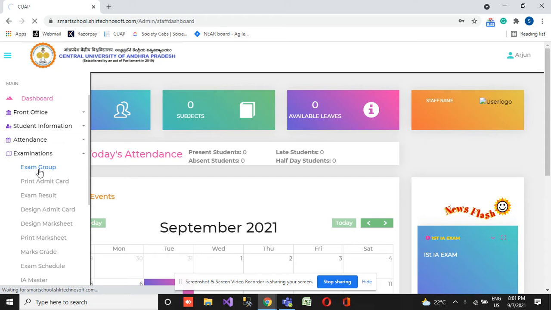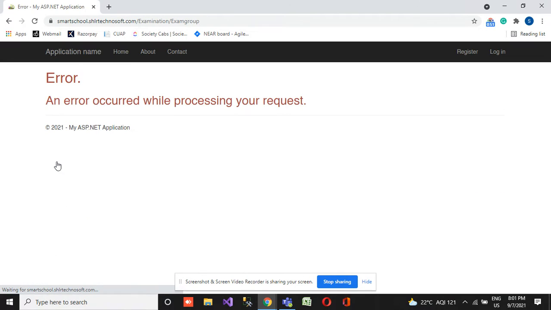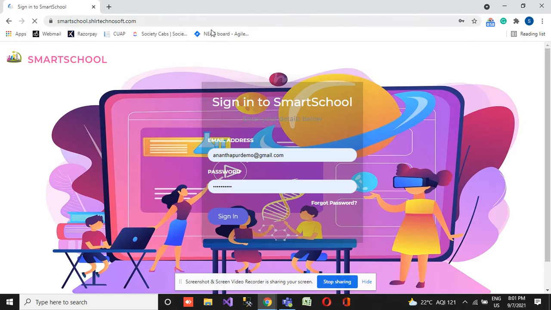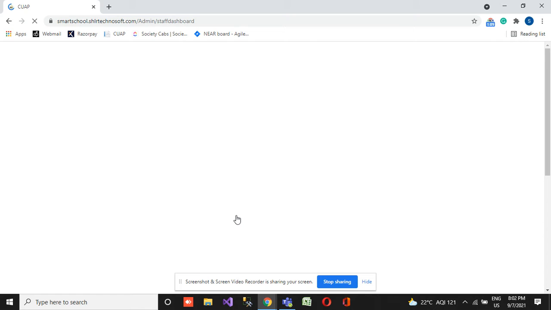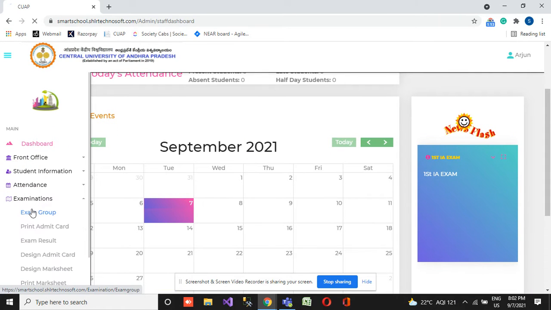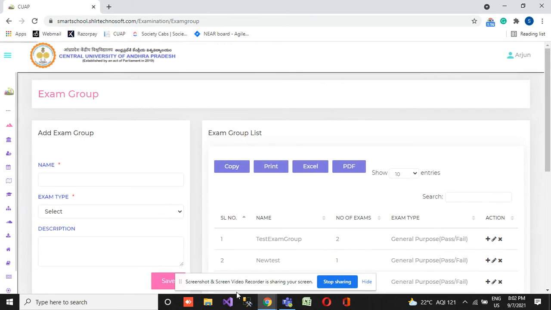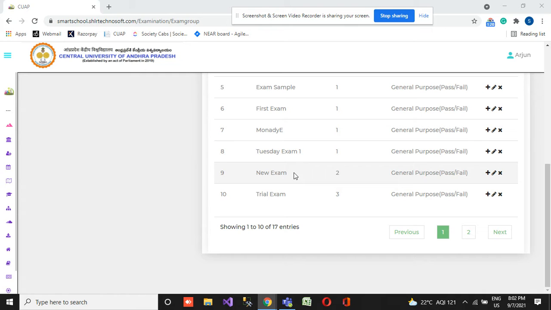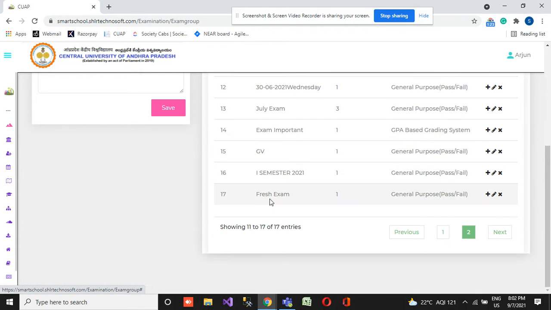So firstly, it is going to be exam group. So basically, why exam group? Before we assign any subject or any class to a particular exam, there must be an exam group, meaning there must be a name of the exam under which all the subjects get added. So that is the main purpose of the examination group. Yeah. So as we can see, there have been a lot of exams that we have done here.